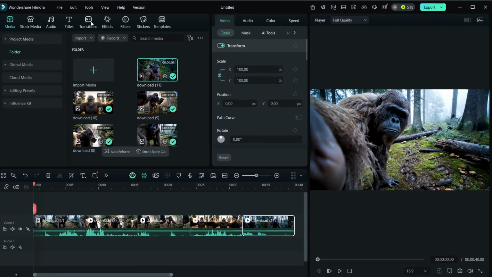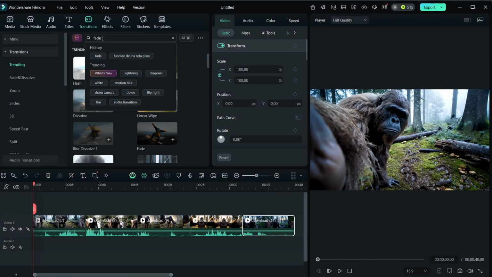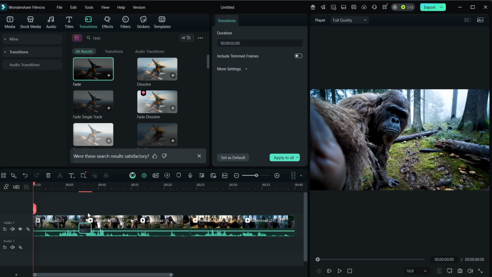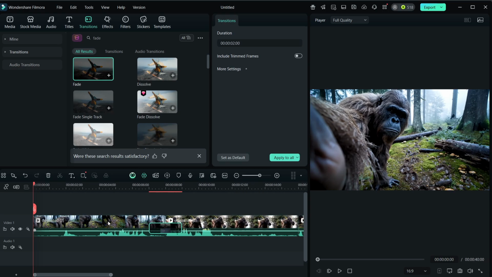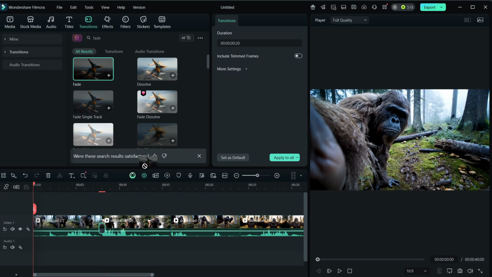Now, let's add what really creates a professional flow. Smooth transitions. Go to the Transitions tab up top. In the search bar, type Fade. Drag that fade transition and drop it between each of your scenes. Once it's placed, you can click on it to adjust its duration. The sweet spot is usually between 12 and 20 frames depending on the rhythm you want.